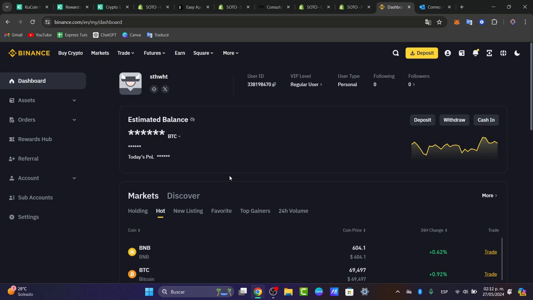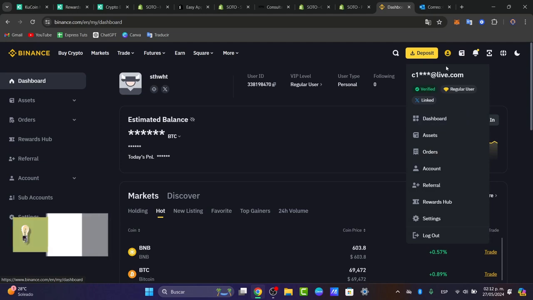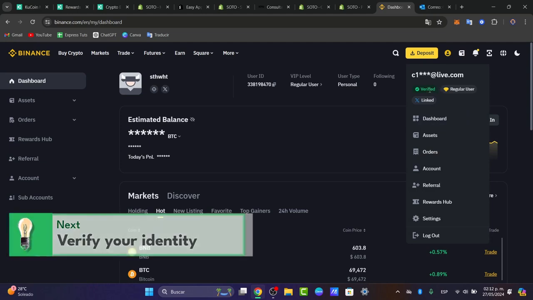Once you sign up, there's one thing we need to do before we get started, and that is verifying your account. So yes, we need to verify our account in order to make funds, withdraw, deposit, do trading and so much more inside Binance.